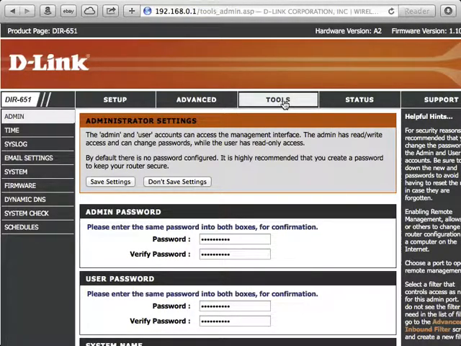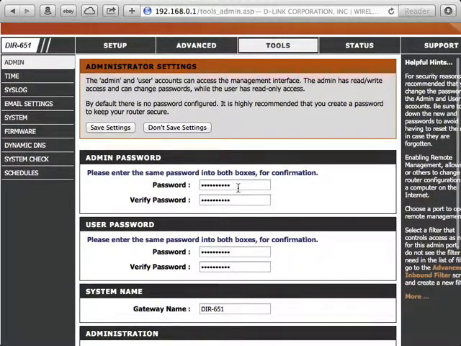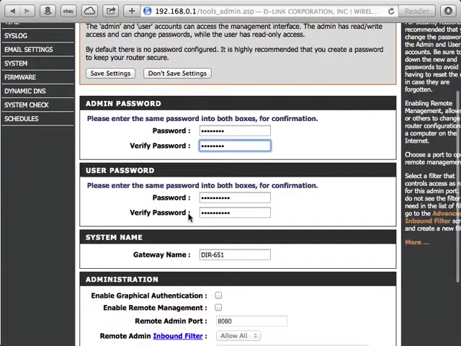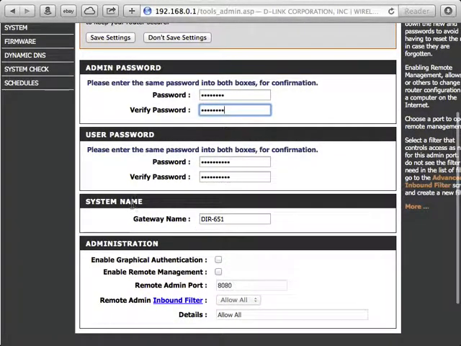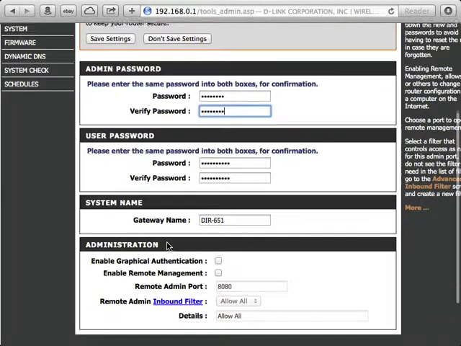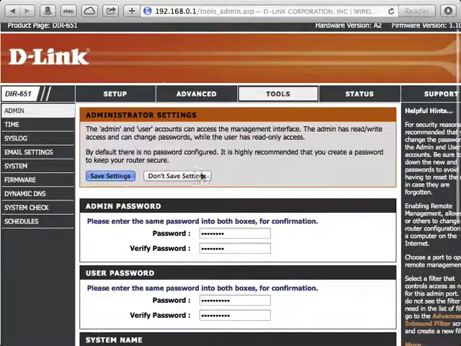You come to tools, then you go to where you have admin password. So I'm going to put my Monday 12. Now this is for user password, if I want users to have passwords if they want to log in. Are you getting me? Any user at all. So I'm going to leave it. It says that's the name of the system gateway. That's the name it's going to give it. I'm going to leave that. I'm going to click save settings.